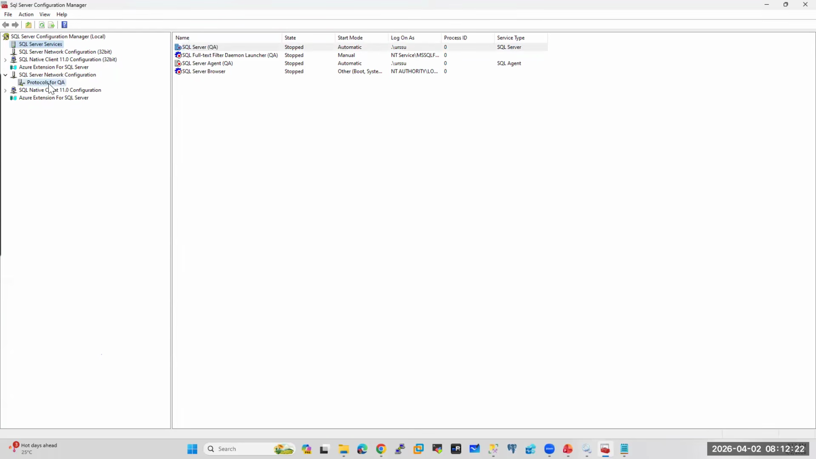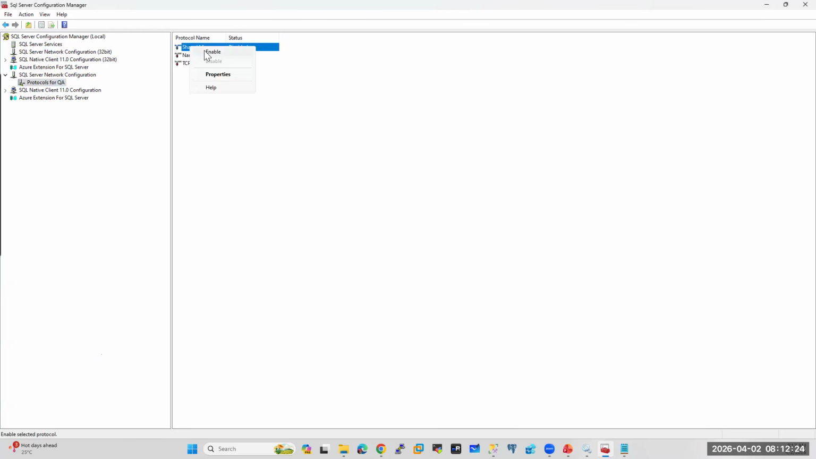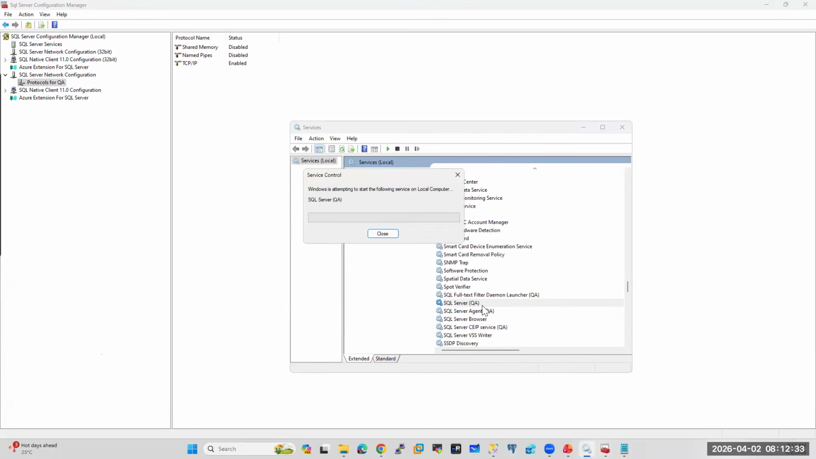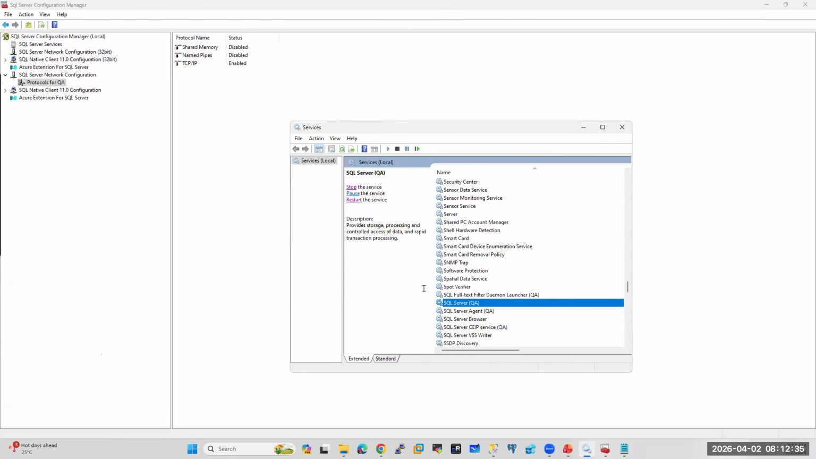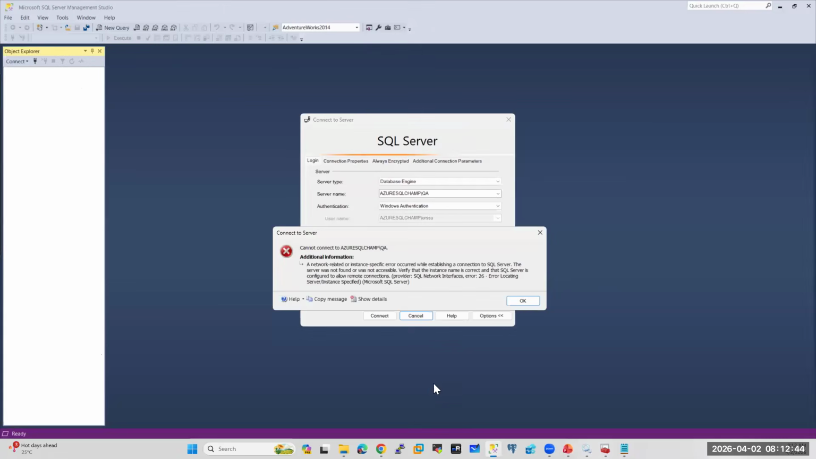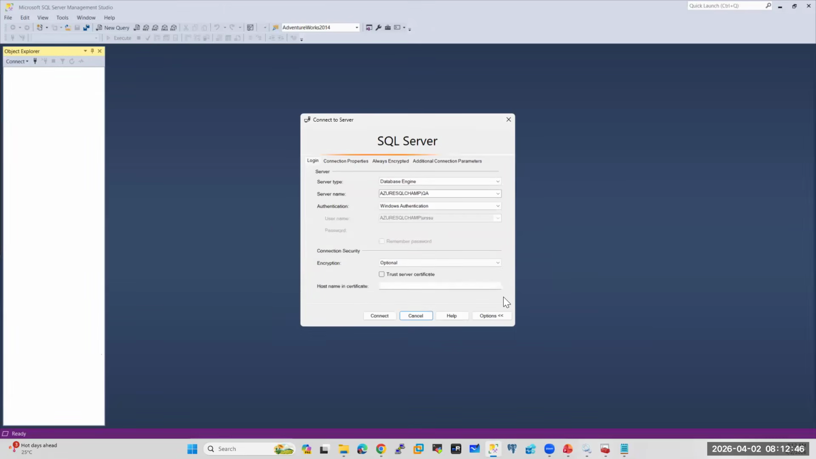So before that, let's enable the TCP/IP protocol. Then try to start the SQL services. Now definitely it will start the SQL services. See, immediately without any delay, it started the SQL services. So at least one protocol needs to run. That can be shared memory or it can be TCP/IP.